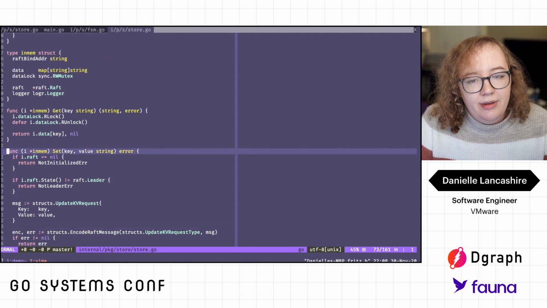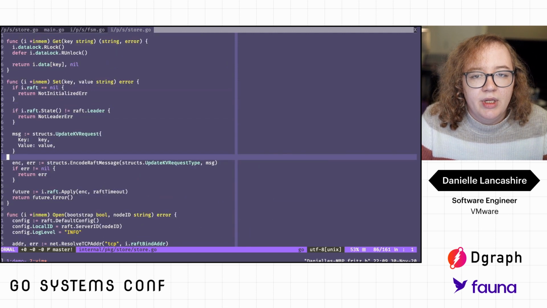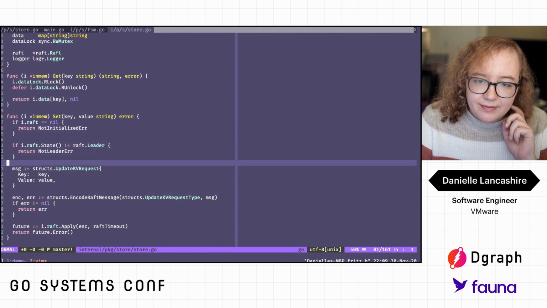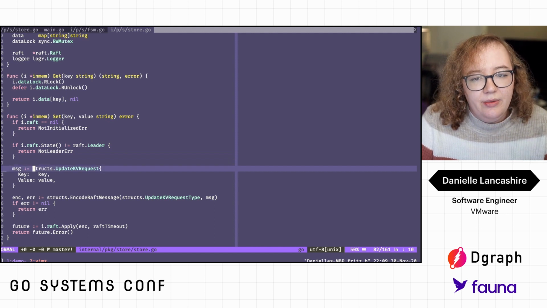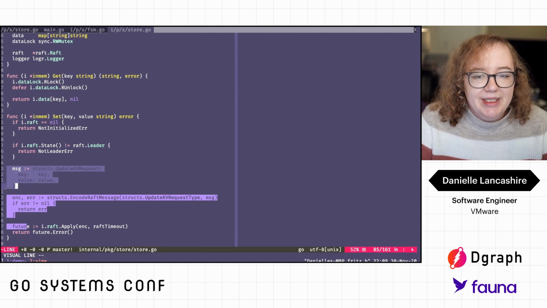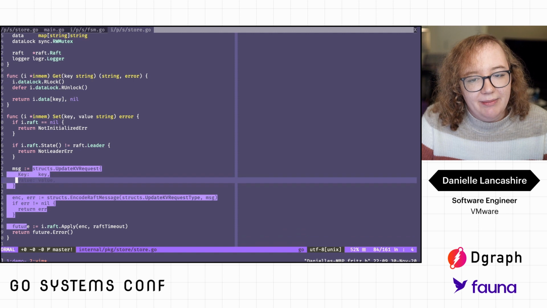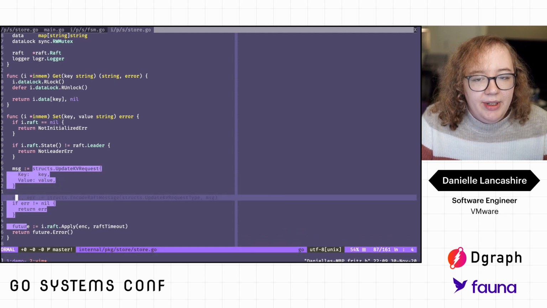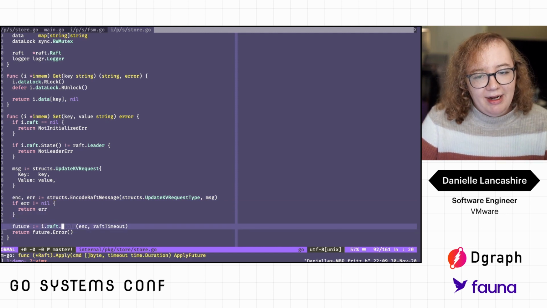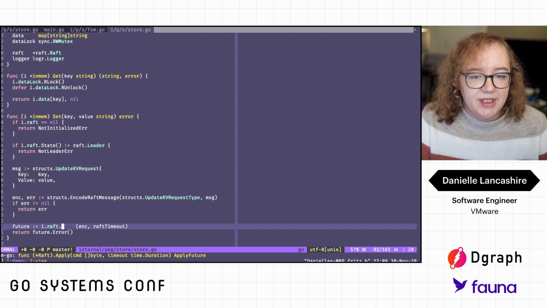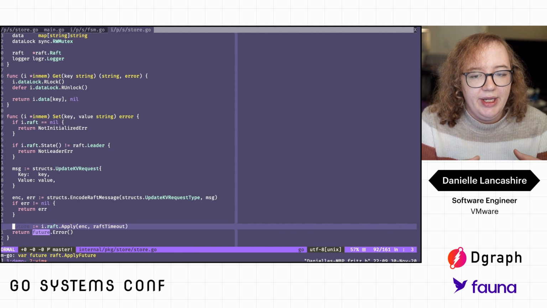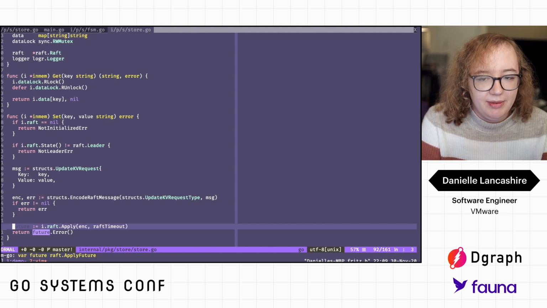So what we do now is we ensure that Raft was initialized, make sure that we're the current leader, and then we create a new Raft message. The Raft message basically says set some key to some value, and we encode it in a way that can be sent across the wire. And then we call this funny Raft apply function, which gives us a future, and that future will say to us whether the message could be applied successfully or if there was a problem.